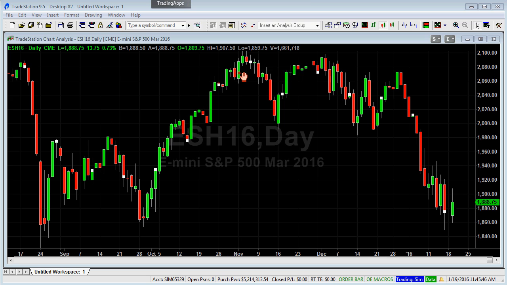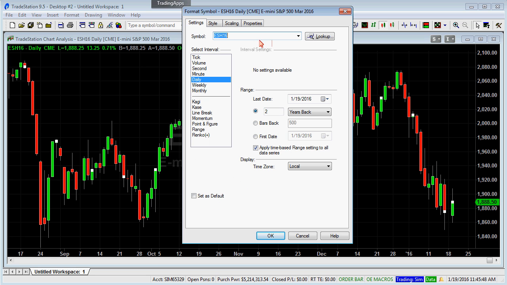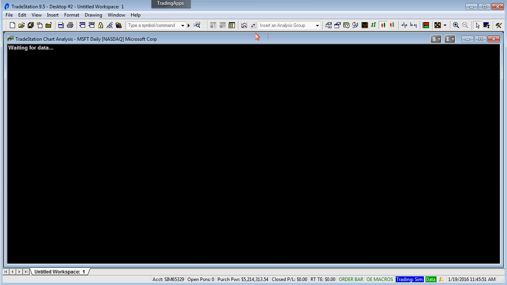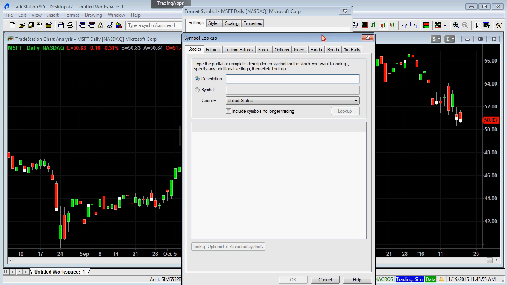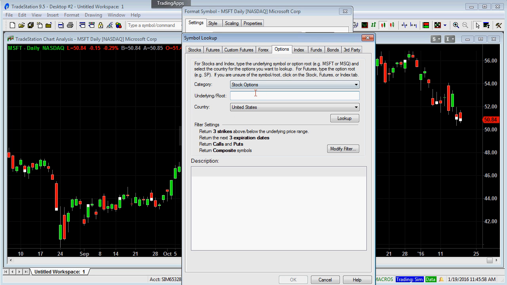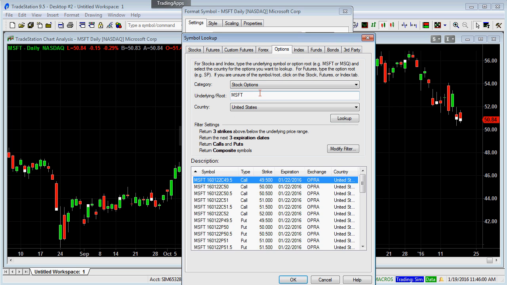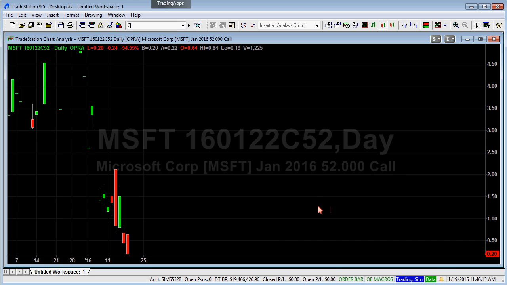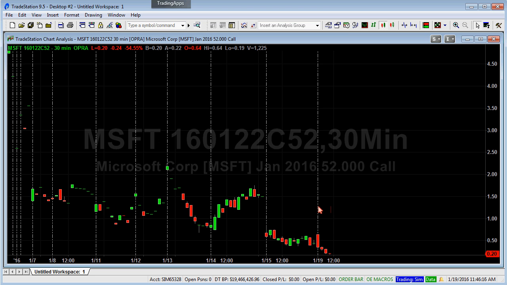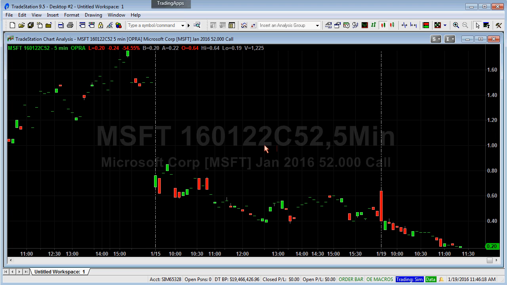I come here to Format Symbol. Let's go ahead and change the symbol to Microsoft. I'm going to go back to Format Symbol, click on Lookup, go to Options. Let's say that I want to do a spread on Microsoft using the 52 call and the 51 call. So I'm going to do the 52 call. I'm going to click OK. And I'm going to do a 30-minute chart. Let's do a 5-minute. This is a 5-minute chart of the 52 call.